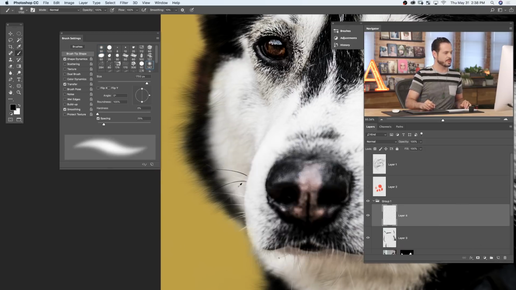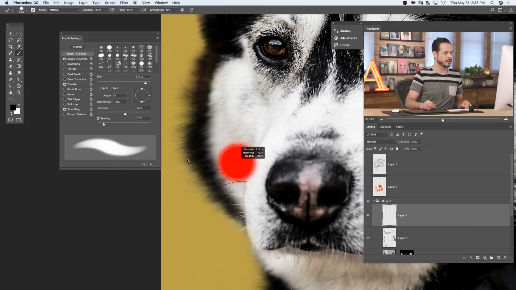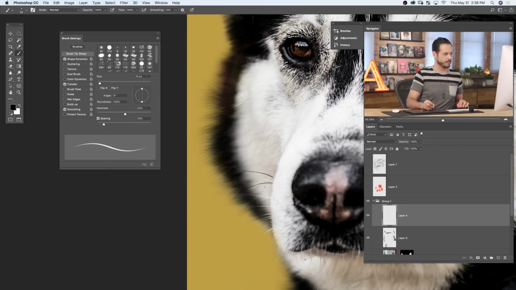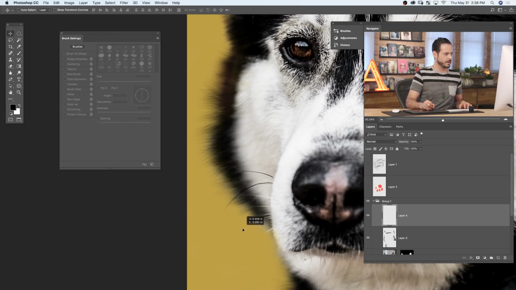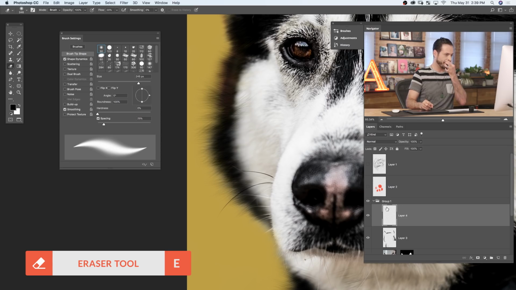And I'm just going to choose just a regular old brush. Let's make it about 50% hardness, nice and small. Basically I'm just trying to choose a smaller brush. And perfect. So that's just going to be a layer. And I'm going to use my move tool to move that into place and match it up with the existing whisker. Okay, then just erase this. E for the eraser tool. See, you can see, nice and easy.